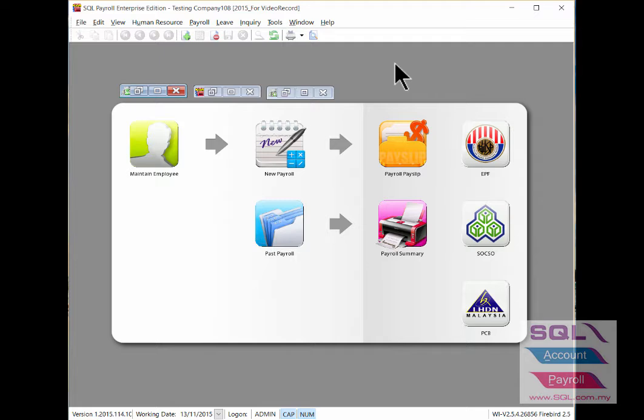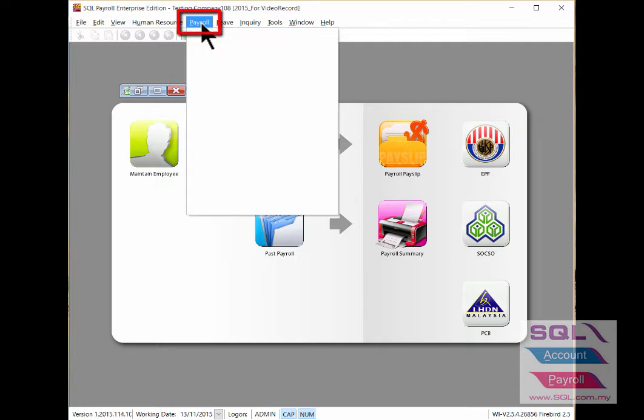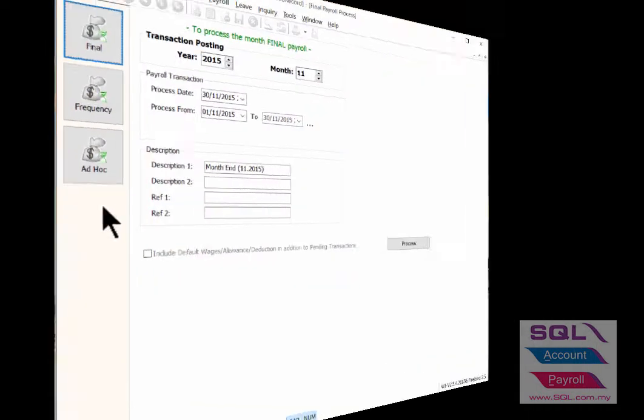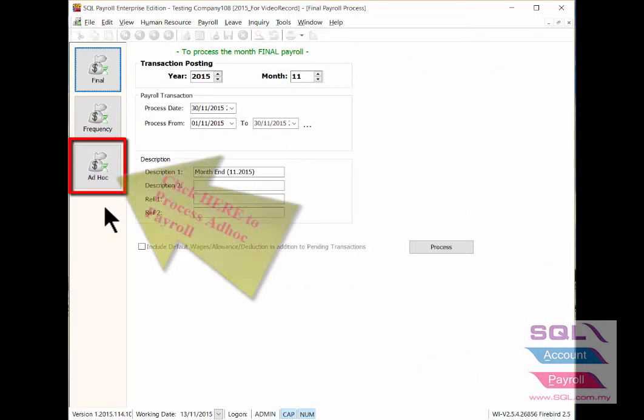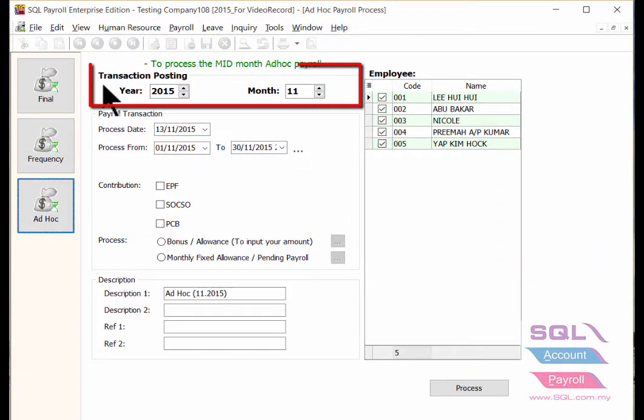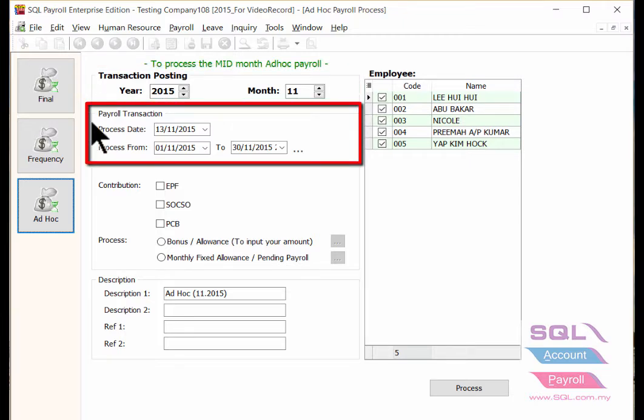To process the ad hoc bonus, go to Payroll, New Payroll. Under the New Payroll, click here to process ad hoc bonus. Check the transaction posting for the year and also for the month. Insert the payroll transaction setting for the process date and the process period. Must be the same date as the pending payroll for bonus.